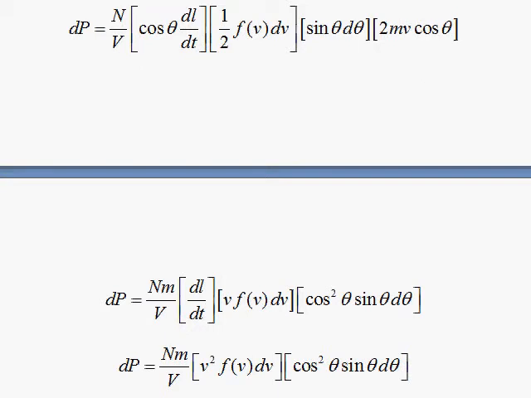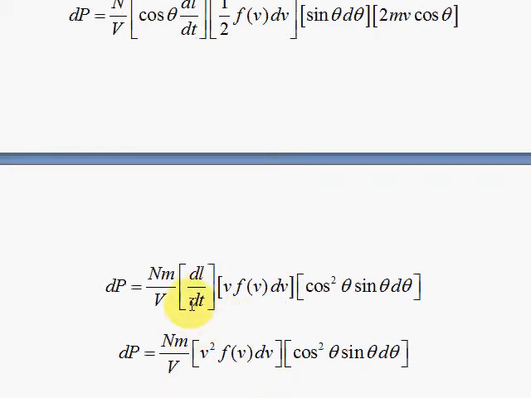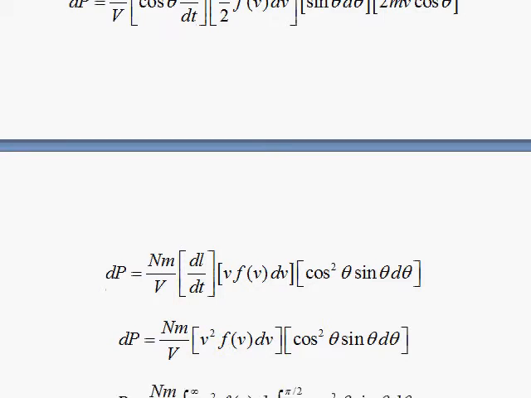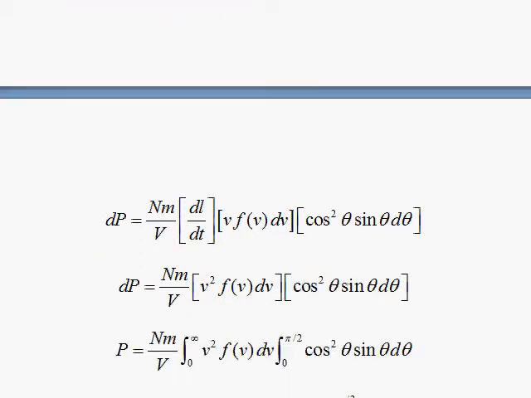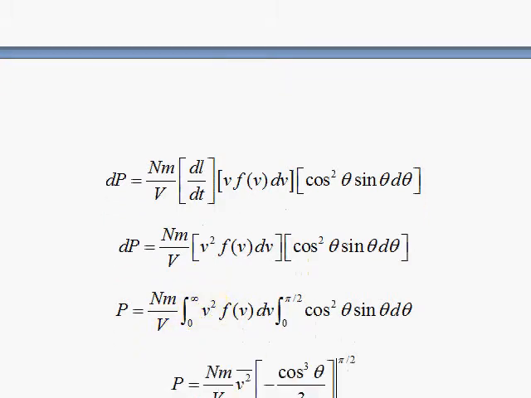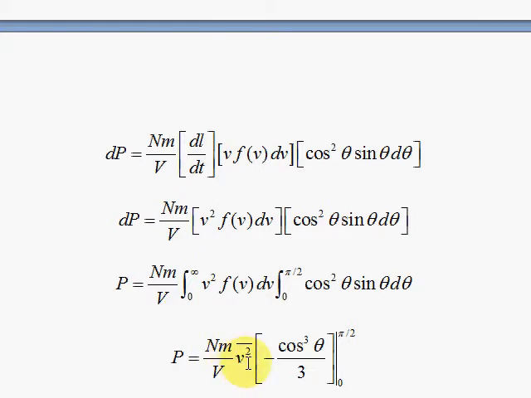Next step, I notice that dl dt is v, so that'll give me a v squared. And we're ready to do some integration to get the pressure. The pressure would be to integrate over all the velocities. In classical physics, you go from 0 to infinity. Doesn't matter. I'm just going to say, hey, integrate over everything that we got, and we'll get then the average velocity squared, or the average.